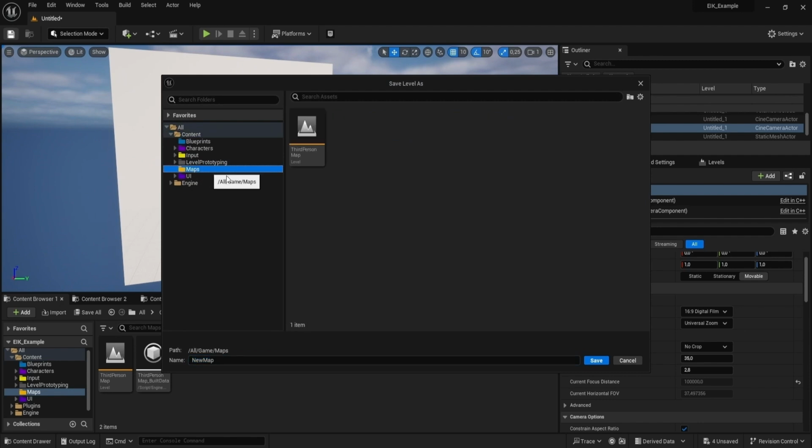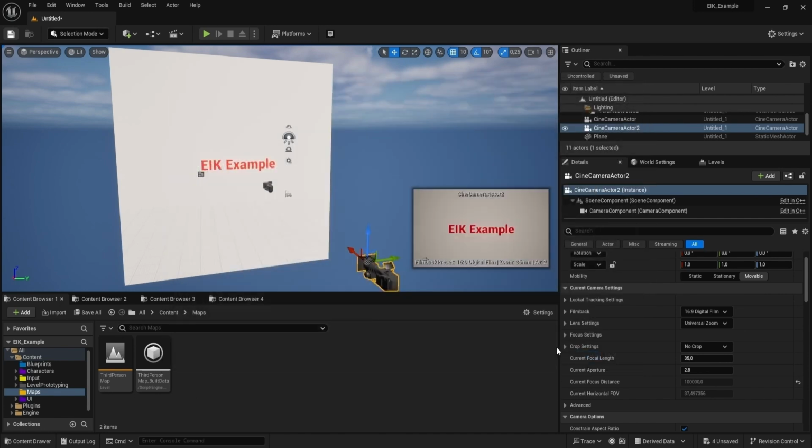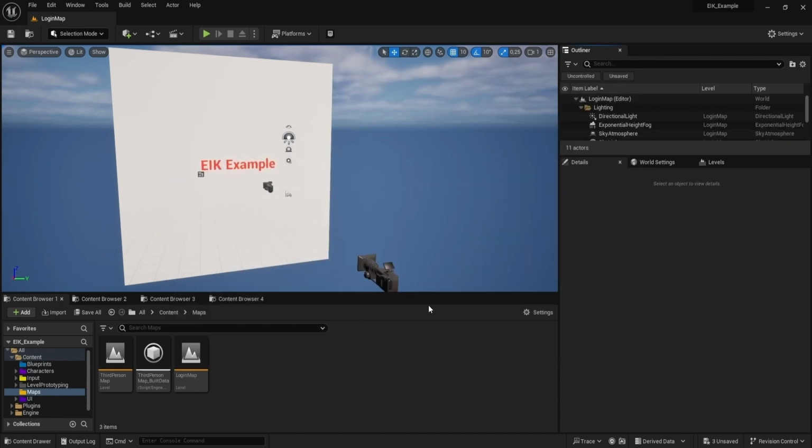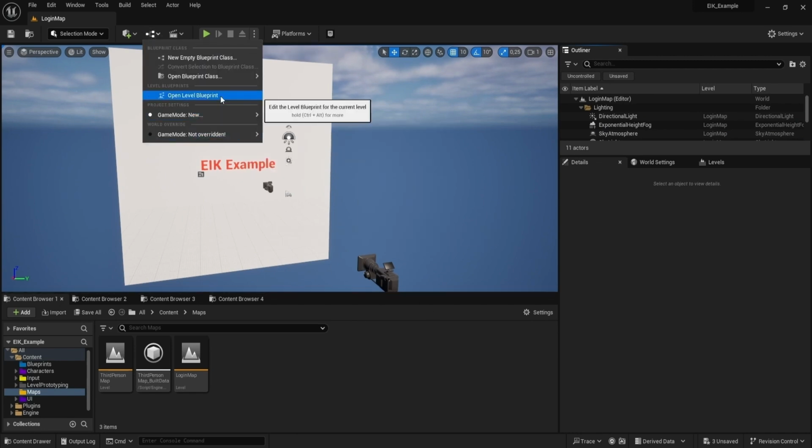But before we proceed, let's save our level to avoid losing our hard work if anything goes wrong. Name the map appropriately as Login Map. Now, how do we achieve camera movement? First, let's open the level blueprint.